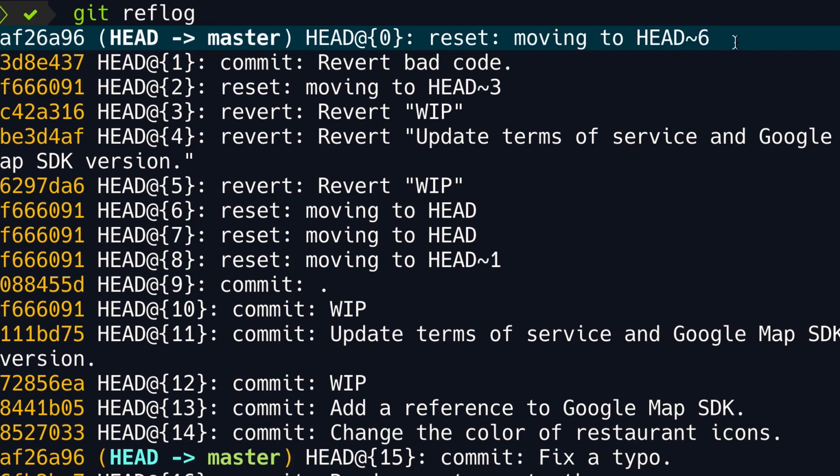Every entry has a unique identifier. Here's the unique identifier of the first entry. Here's the unique identifier of the second entry. Now, in front of the unique identifier, we see a description of what happened. So just a few seconds ago, we used the reset operation to move the HEAD to this new position. Now, after this operation, HEAD is pointing to this commit over here.